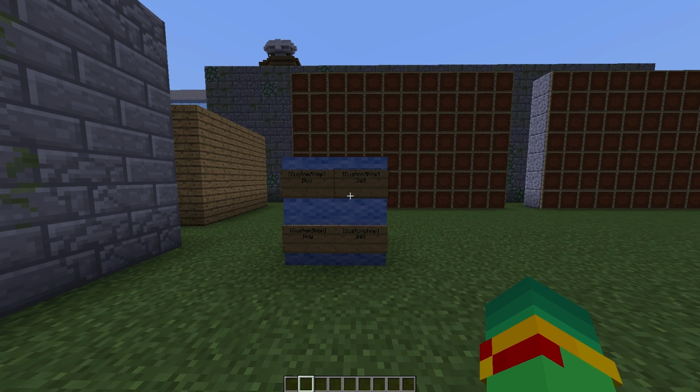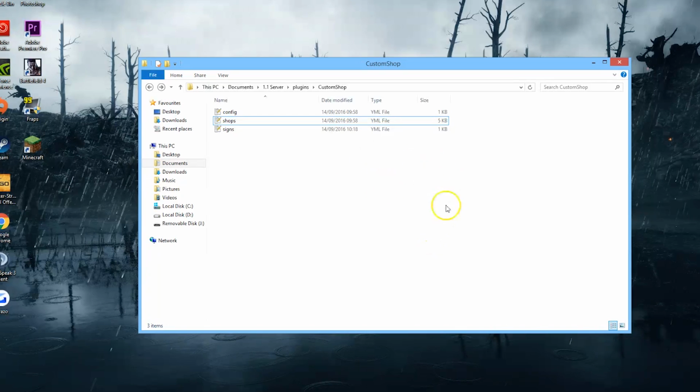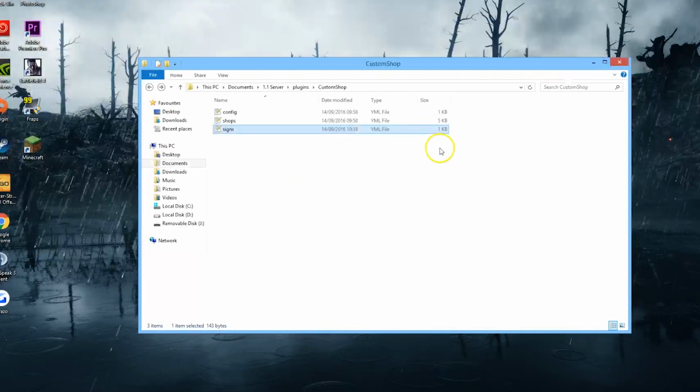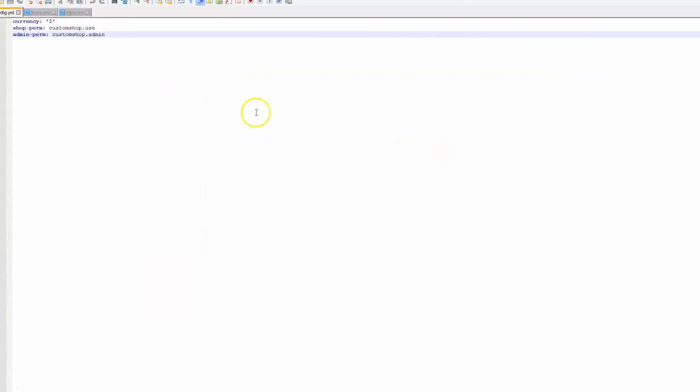So we are going to go into the config file now and see what we can change in there. So here we are in the custom shop folder, and as you can see, there are three YML files. The signs.yml, there's not much in here, it just saves the location of the signs that we created. If we go into the config.yml, not much in here either. We have the currency symbol, so you can change that to pounds, euros, yen, or whatever currency you use. And obviously a couple of permissions here.